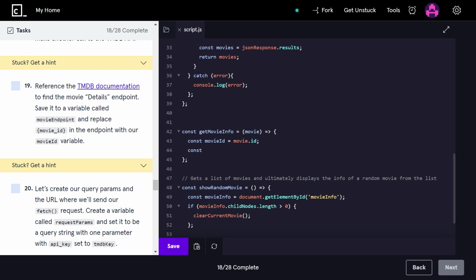Now we can say const movie endpoint. It's equal to a template string where we have our values here, except now for movie ID we're going to have a placeholder, and we're going to call it movie ID because that's the variable that we used up here. That's basically just going to pull whatever ID that we get from the value that's passed into this function.